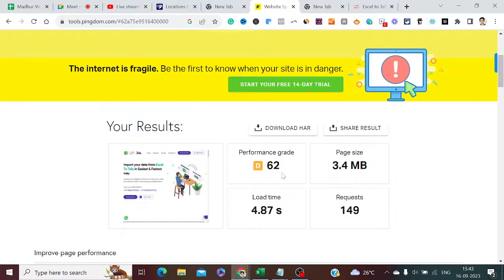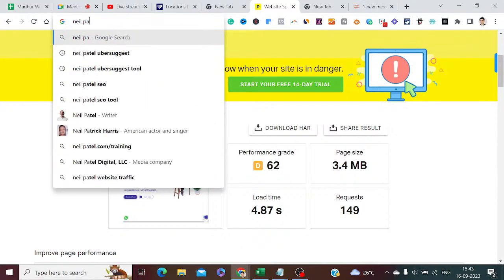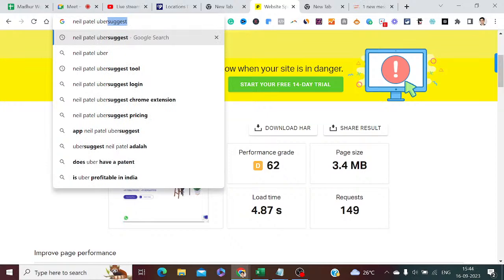Okay, so anytime you are doing your audit of your website, this is very important on this particular aspect as well. All right, clear? If you have any doubts, please ask me in the comments, so I would be happy to help you all. Okay, then we'll open Neil Patel Uber Suggest.